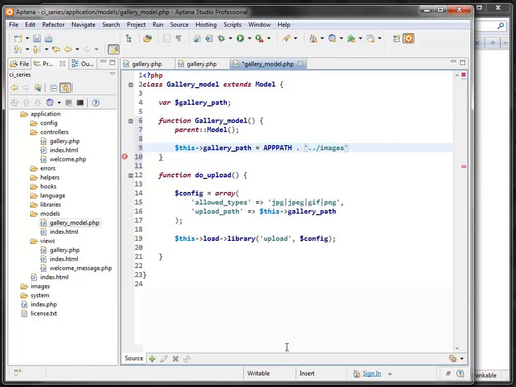Now, having these dot dot inside the path may not be ideal. So there's a PHP function that cleans that up and returns us the real full path to that folder. So I'm just going to enclose it in that. And now this variable, or config option, is initialized, and then that can be passed to the config that we're going to pass to the upload library. So any file that gets uploaded should end up in that folder.